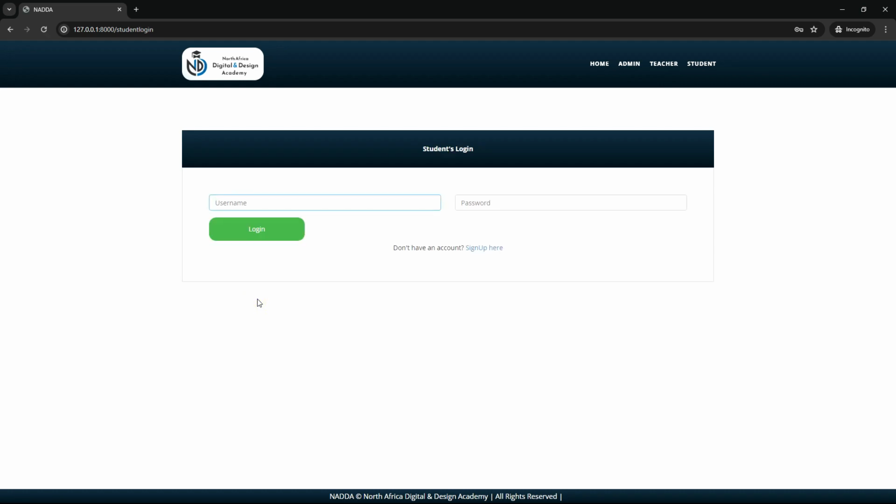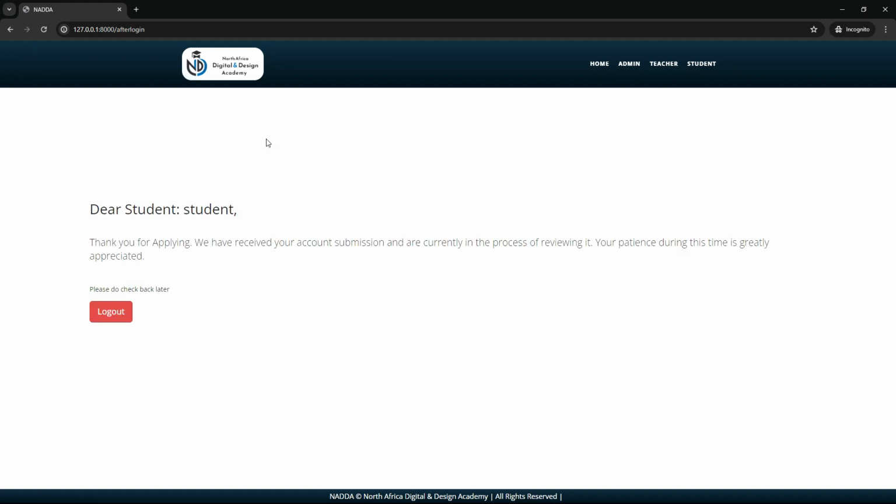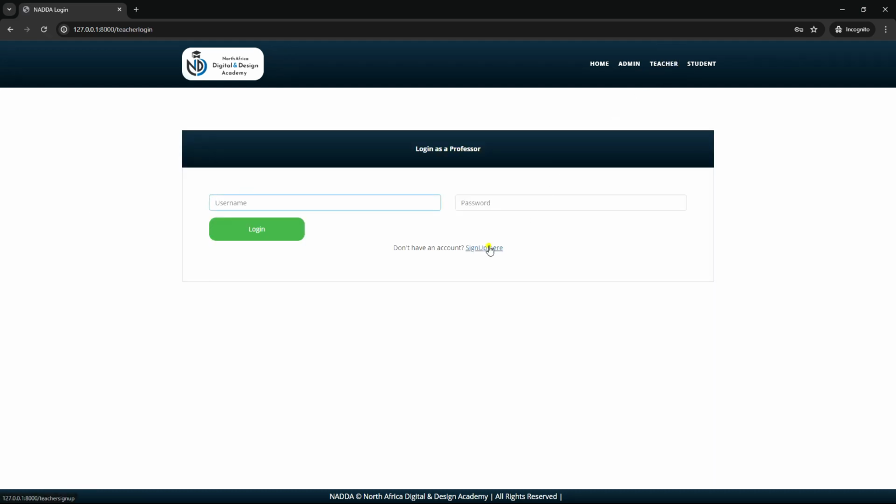Now let's try to log in. By default, students can just register an account. They can only submit an application, and it's up to the admin to either grant them access or deny them. We will see that later on. We're going to check on him back later. But for now, let's go to the teacher and do the same thing.